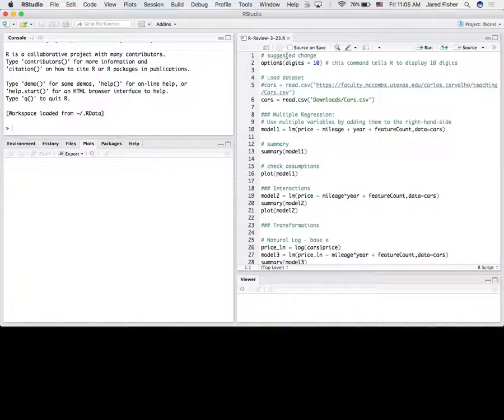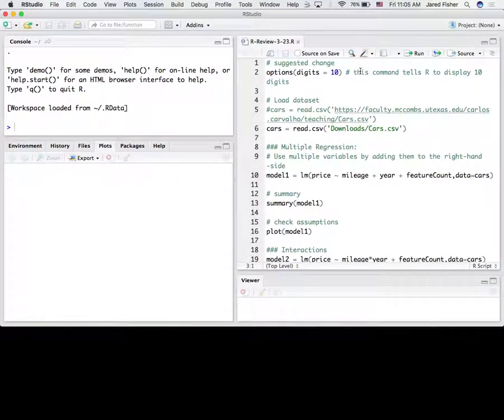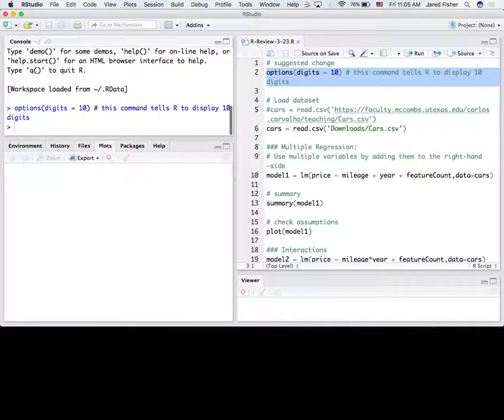Can everyone see the code okay, or should I make it larger font? We can go larger. All right. This first line is just a suggestion that you get on all of your homeworks to change the output from a few digits to several digits.